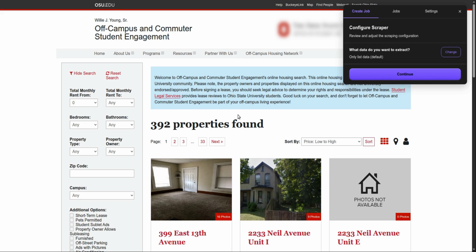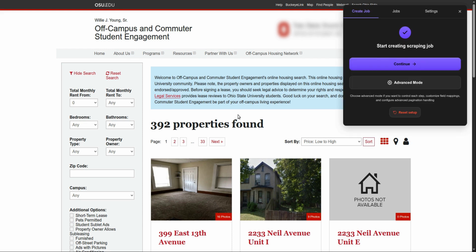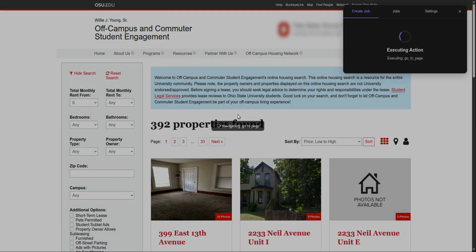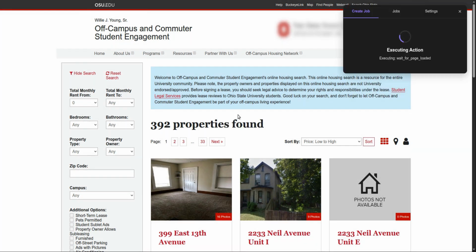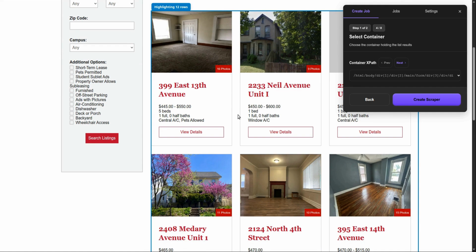Decide between scraping results only or clicking into every row for more. Click Continue when no interaction is needed. Switch to advanced mode when content depends on a click or filter first. If the highlighted section looks correct, click Create Scraper and complete the training.